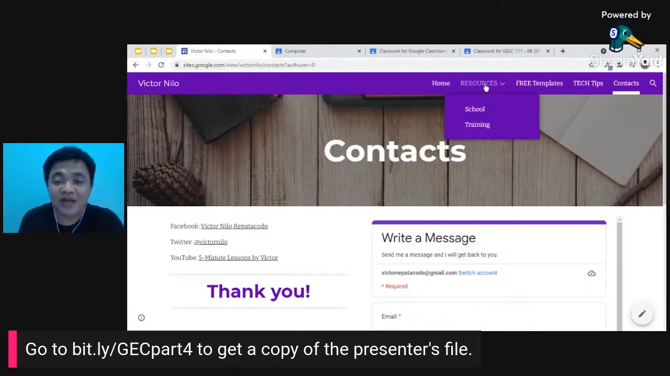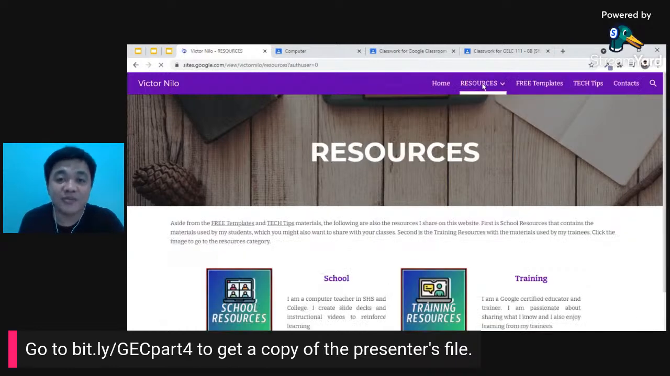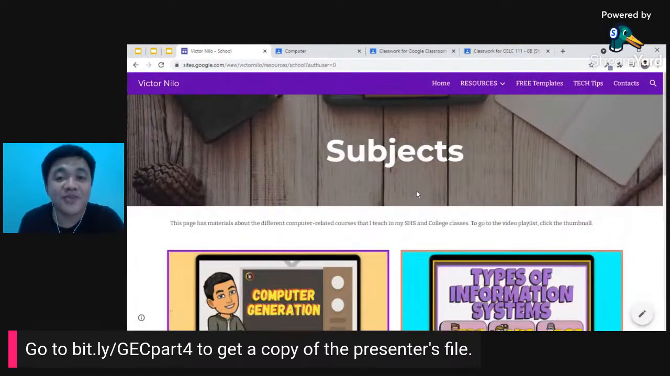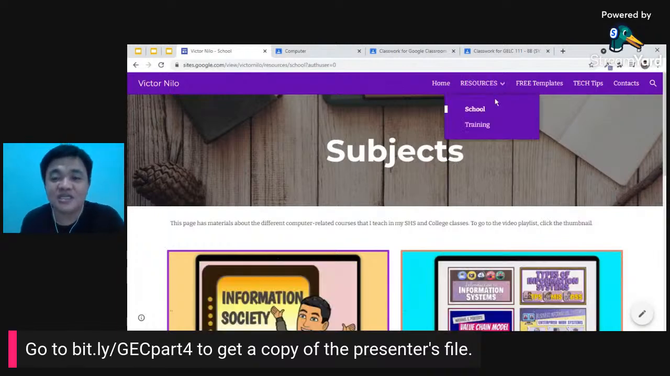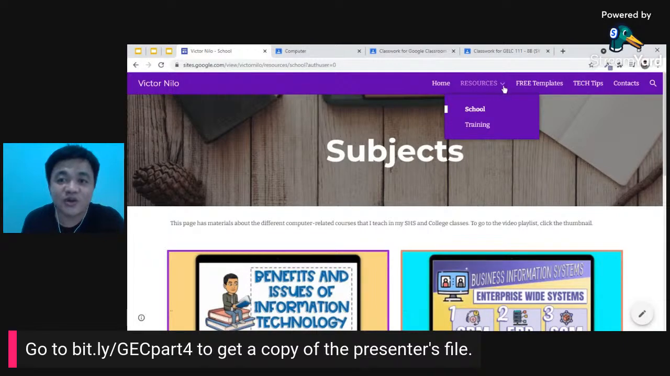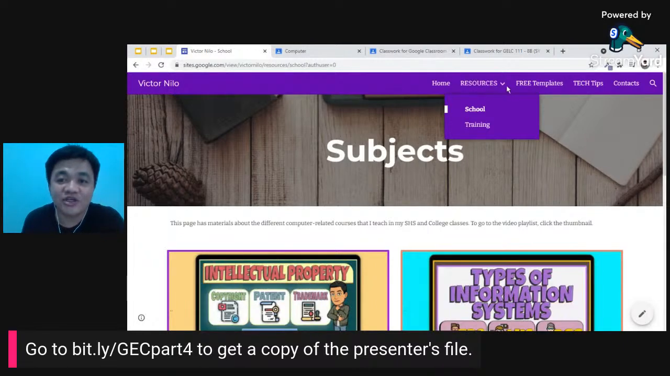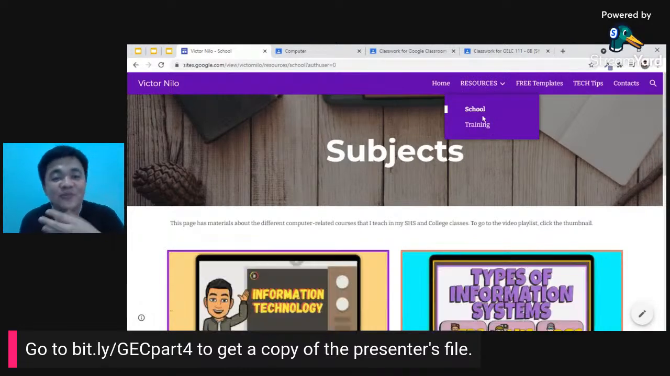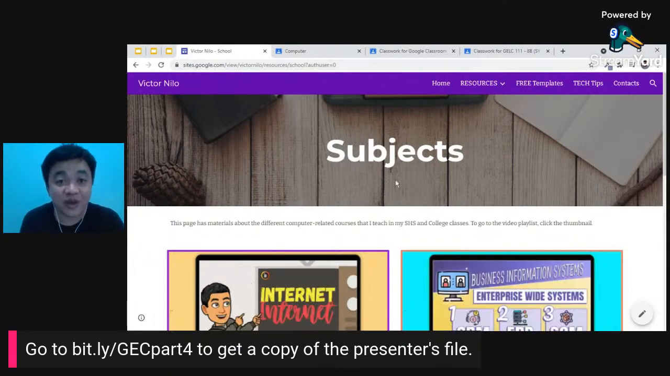By the way, I will go back to the resources. Here you will be able to see school and then training. These two are what we call sub pages. Okay? So this is the resources primary page. And then when you click the school, you will be directed to the school sub page. Okay? So a sub page is indicated through this. When you click the inverted caret or drop down arrow, you will be able to see the different sub pages. So let's go ahead and create a website.